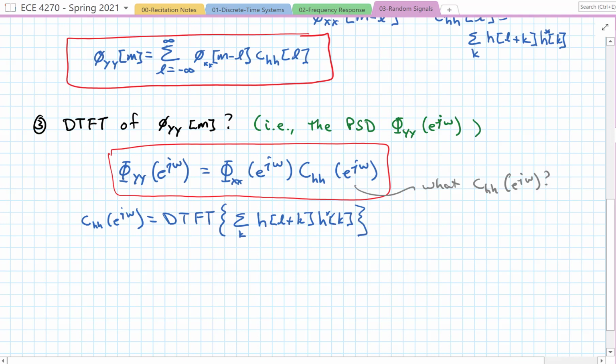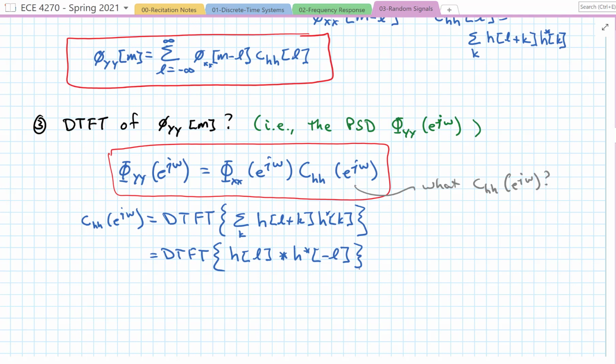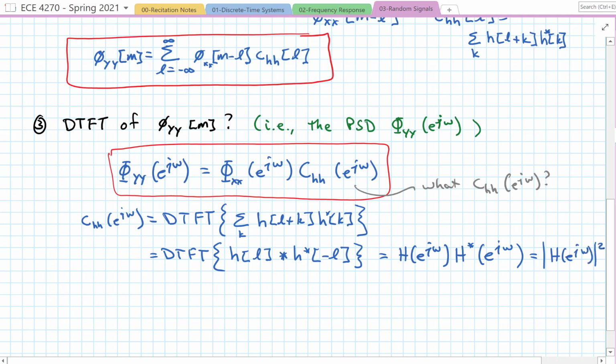Well, this is just equal to the DTFT of h of l convolved with h star of minus l. I did the change of variables there in my head, but you could go ahead and work it out if you like. Well, the DTFT of a convolution is a product. So this is going to be H of e to the j omega, and the second term is H star of e to the j omega, giving us the magnitude of H of e to the j omega squared.